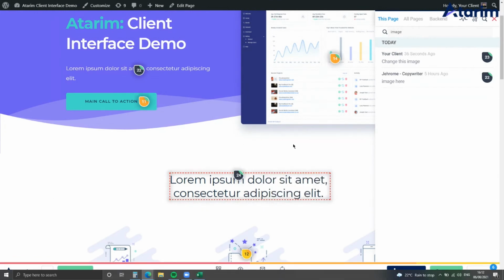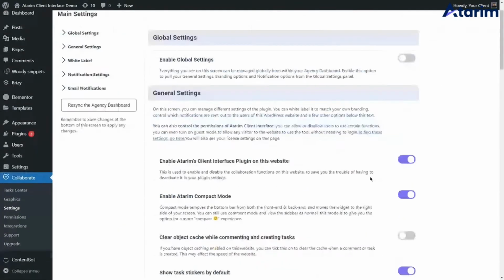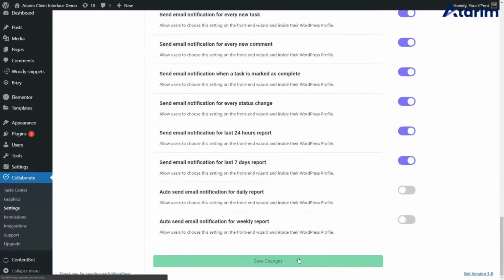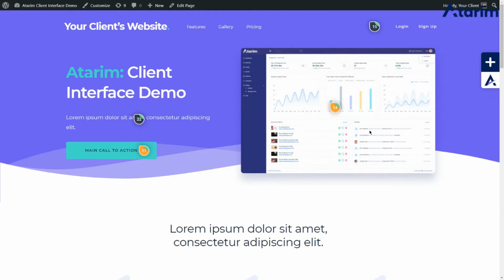While we're here, and in case you missed it, on the last update we added compact mode. So let's turn on compact mode quickly from the settings screen. There we go, going back to the front end. You can see that right now I don't have the bottom bar, and I have a cleaner view, usually for after the build, and this is perfect.